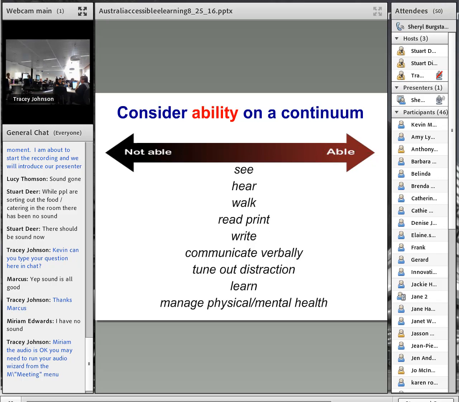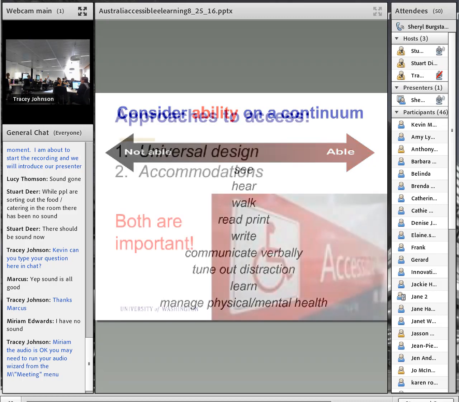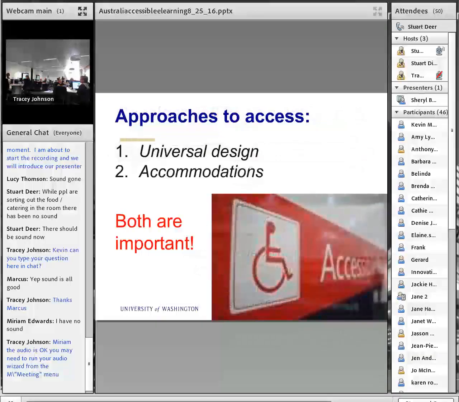And the ability to hear and walk and read print, the ability to write or communicate verbally, to tune out distraction, to learn, to manage physical and mental health. You can look at these characteristics and say, yeah, at some point, in most of them, they would result in a diagnosis of a disability if they were moving down that road toward not able. But that's not really important unless you're somebody in the medical field that needs to know those diagnoses. The important thing is to remember the variety of abilities that will be in your class. Just assume that they'll be there. You don't have to ask a student, just assume that they'll be in your class.